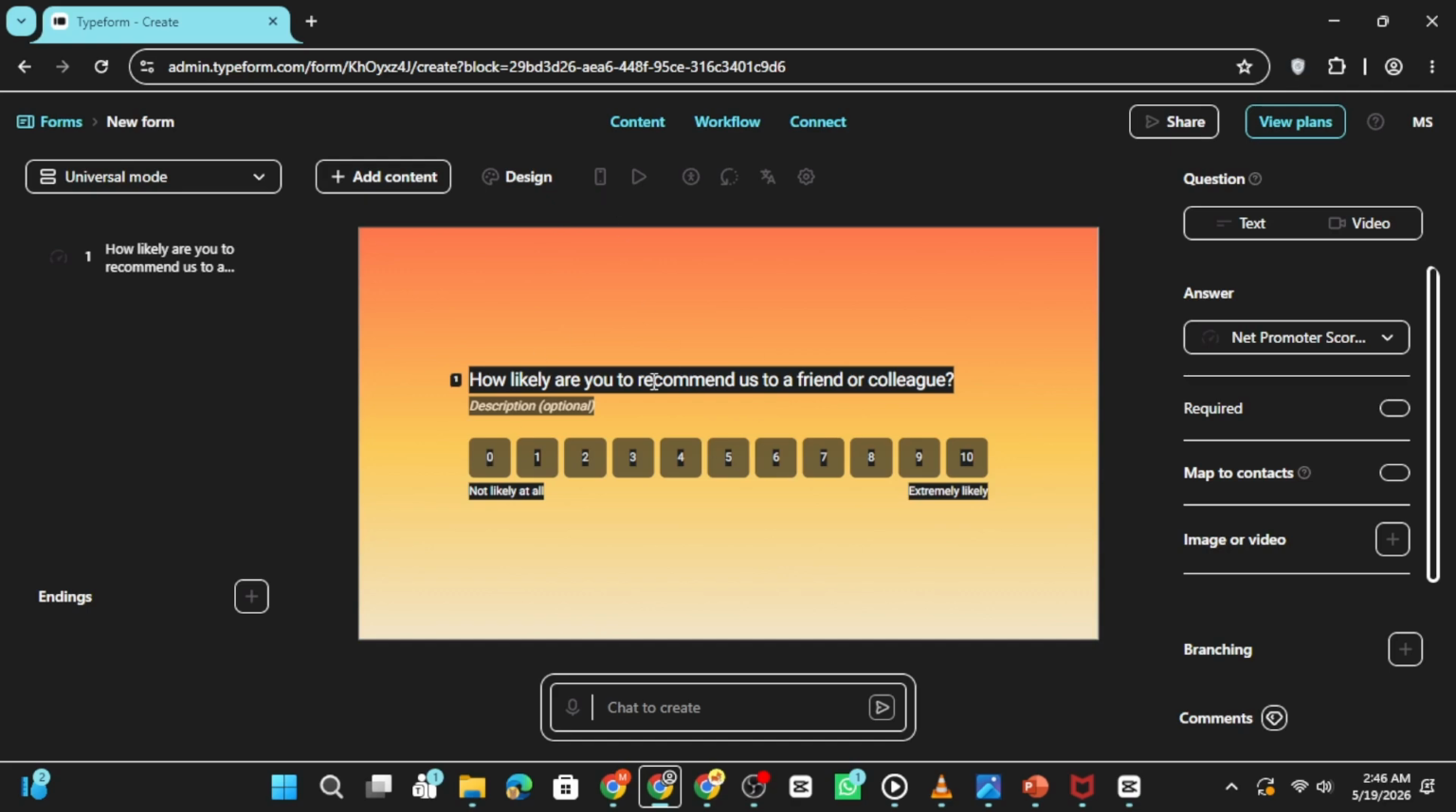Finally, go to the Share tab. From here, you can copy your form link, share it on social media, send it by email, or embed it on a website. And that's it. You've successfully created a form in Typeform.